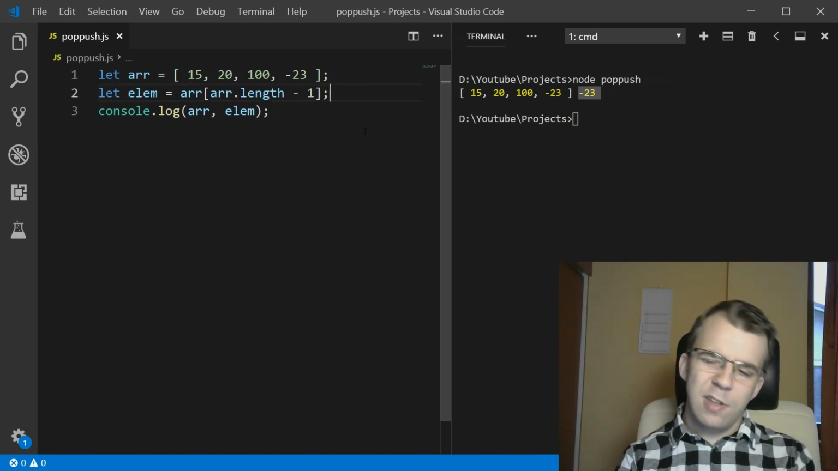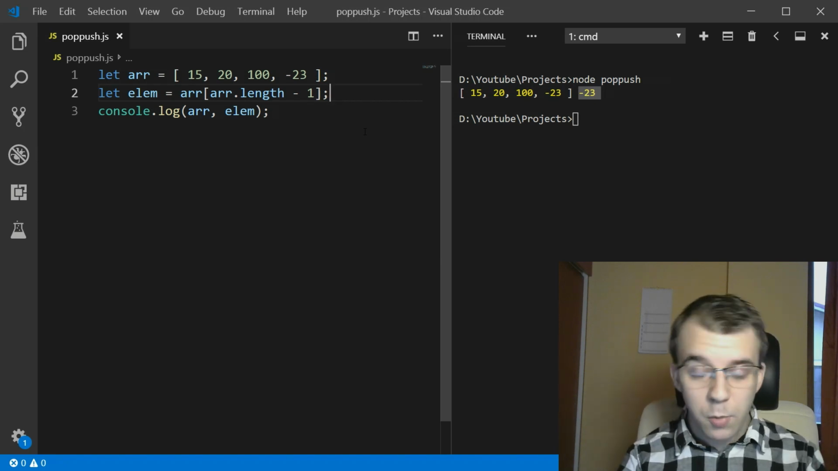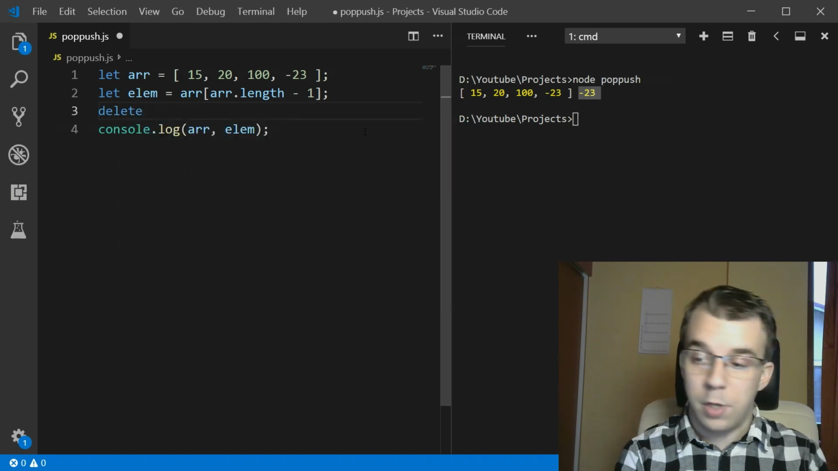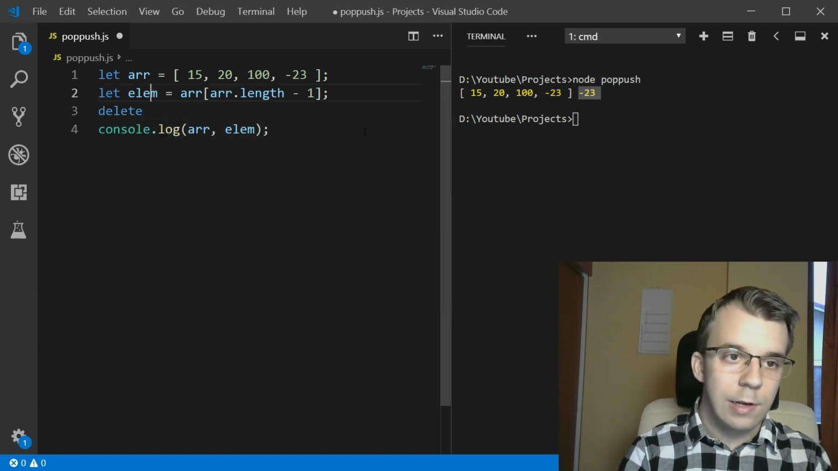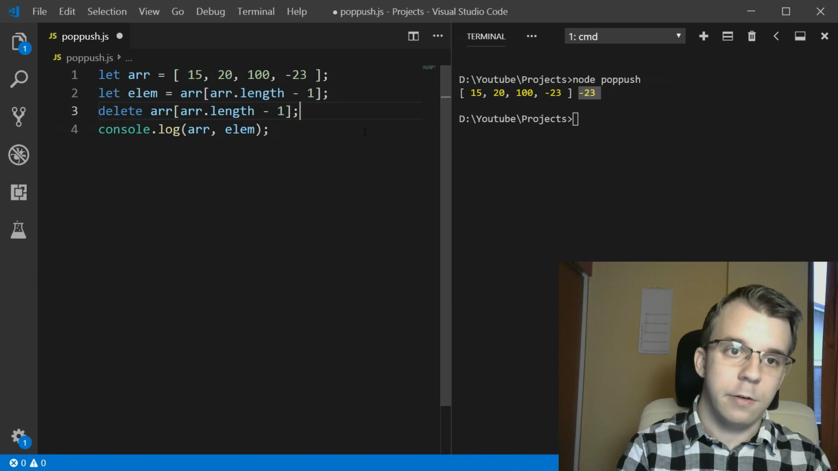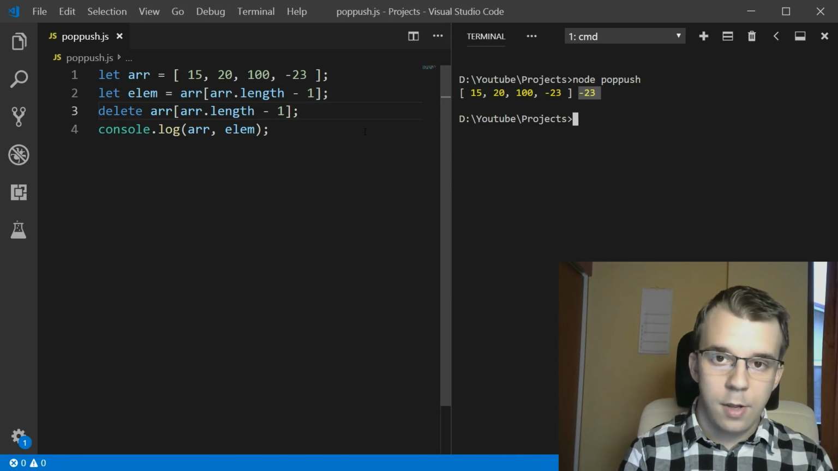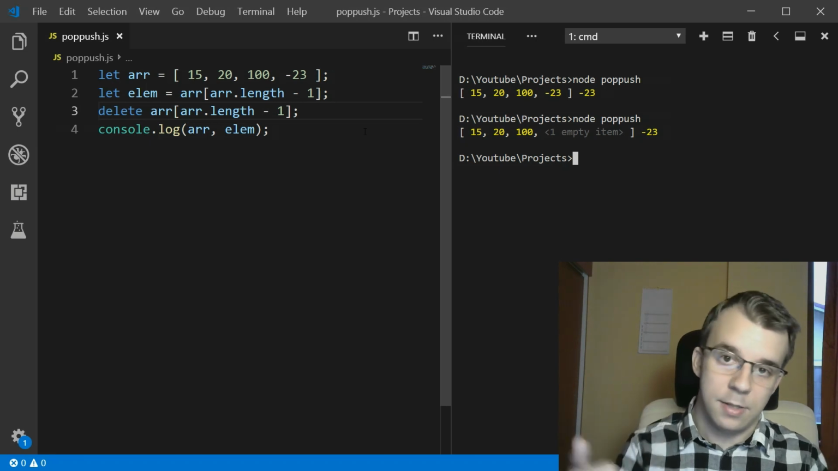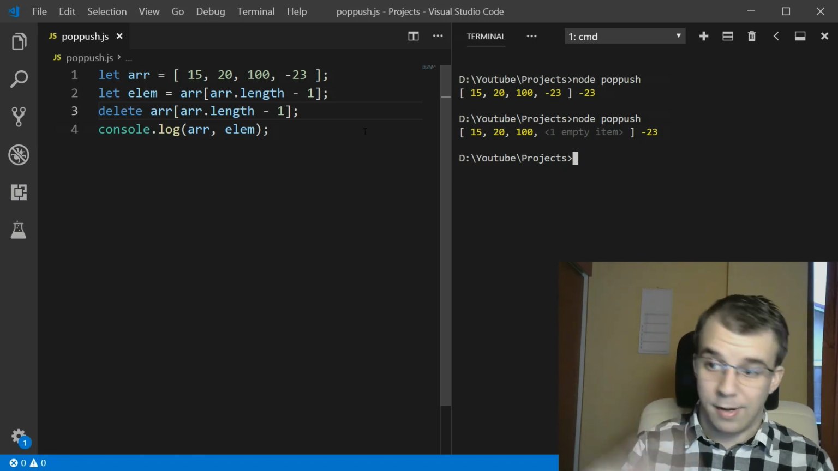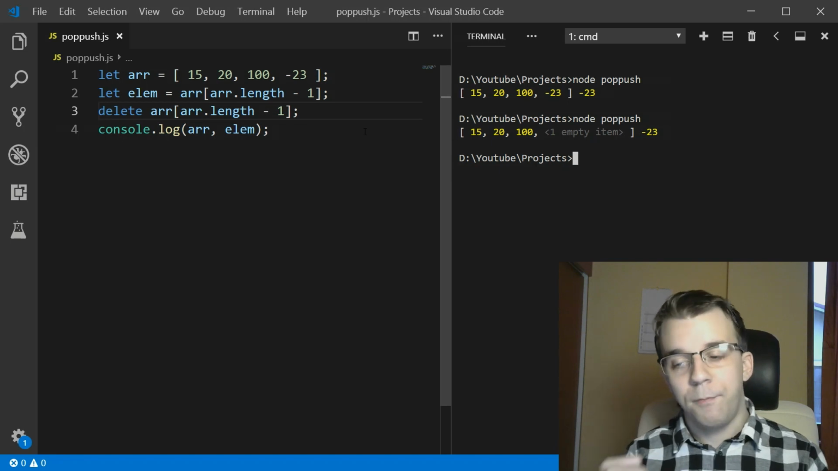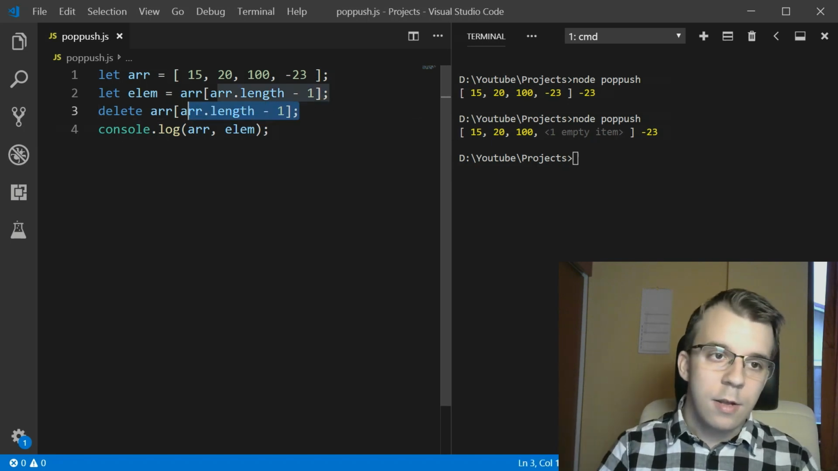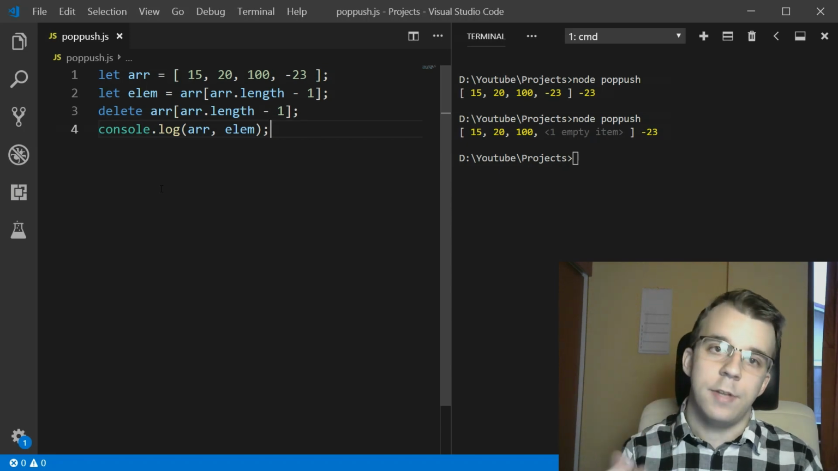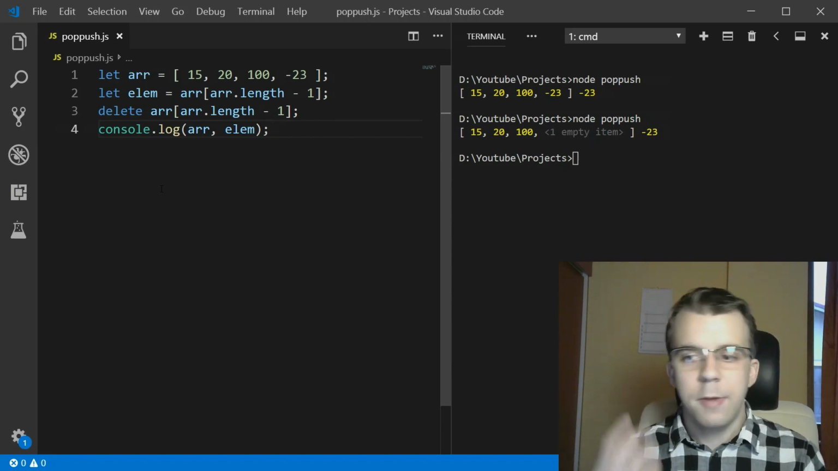To remove it, there are some strange ways you can do it. I prefer using the delete operator, even though that doesn't truly remove it. But you can do just delete of this thing. And then if we try to run this, you'll notice I get the last element as being a simple empty item. There's nothing there, that's basically undefined. So that's a way of doing it. But there's an array method that actually does it for you. And that array method is called pop.